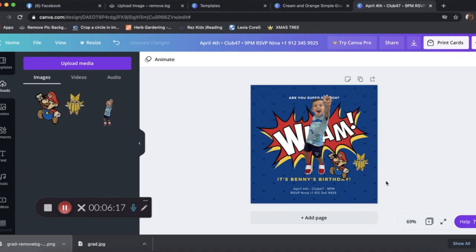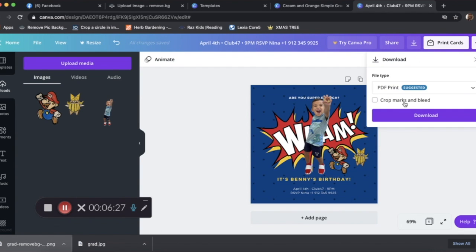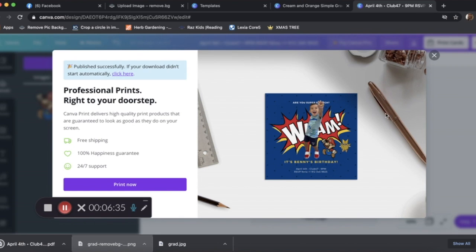Well, you know, something like that. Of course, you can make it a lot better, but that just gives you an example of another way that you can use it. Download it. And this is just an extra step. You don't even have to do this, but just wanted to show you what it looks like on different backgrounds.